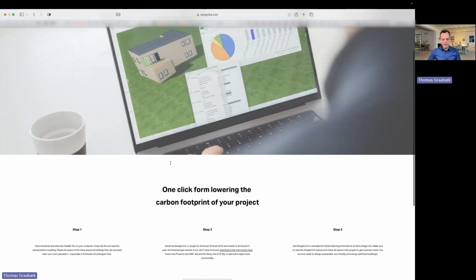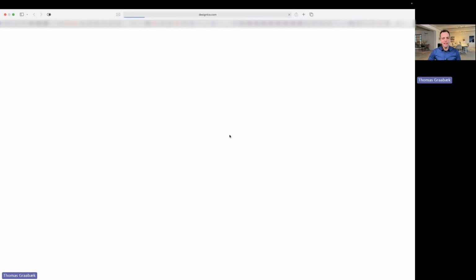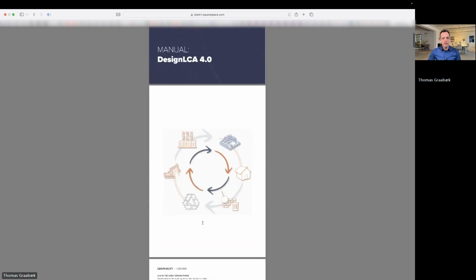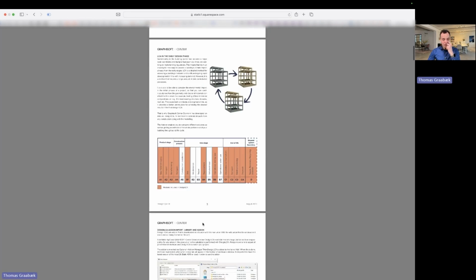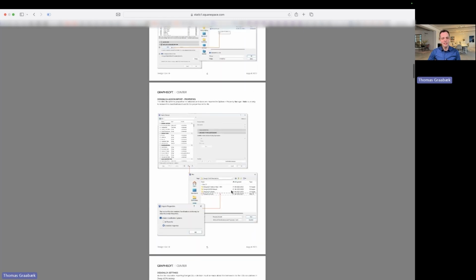And it's a plugin that you have to install. I'll just go back. And then it's a property set that you also have to add to your project. And then it's a manual. So here you see the manual. And it will tell you a little bit about what LCA calculation is. It will tell you how to install the plugin and the property set.